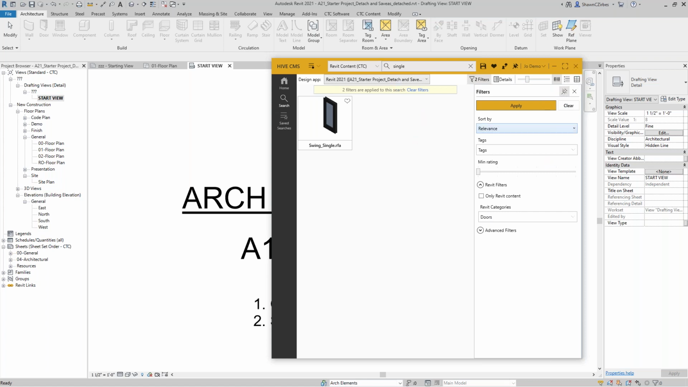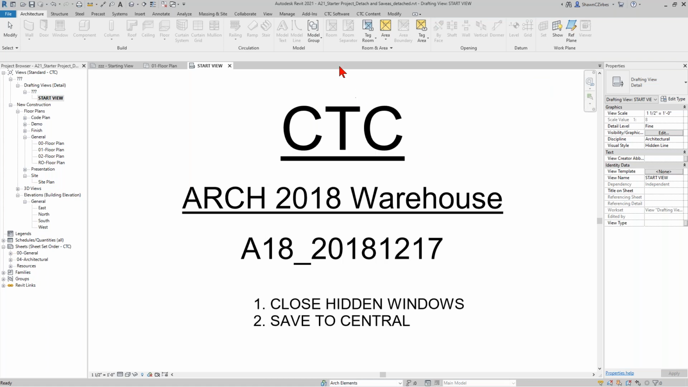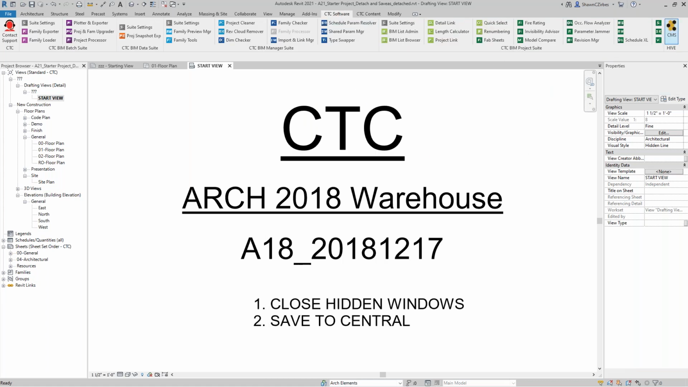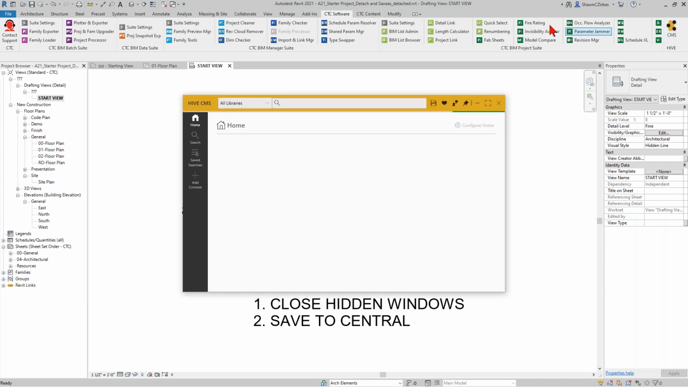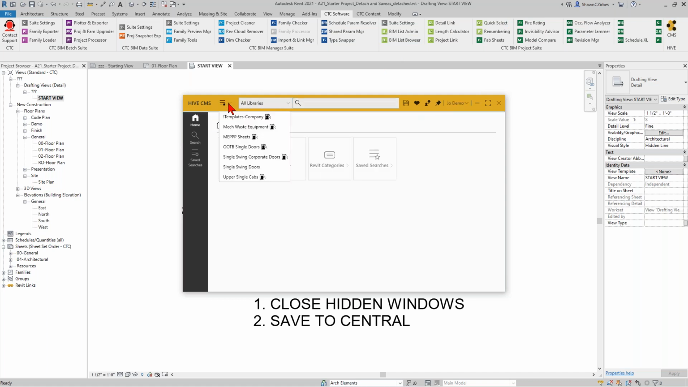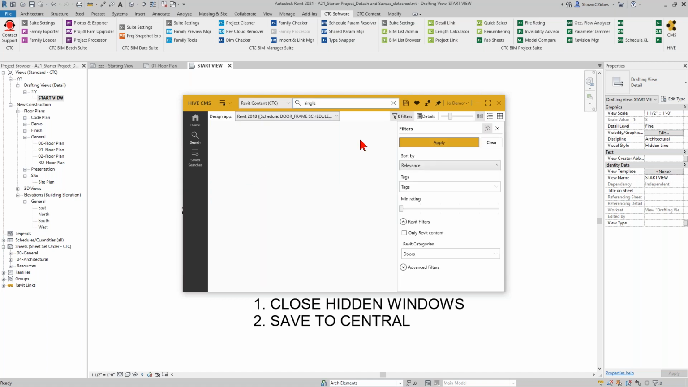If I close this down right now, go away Hive, there we go. When I go back to the Hive CMS the next time and it opens up, it is going to remember that I had that filters page opened up. So once this thing opens up all the way, I'm going to run that single swing doors search. Remember that? Filters is right there, ready for me the next time. So there we go.